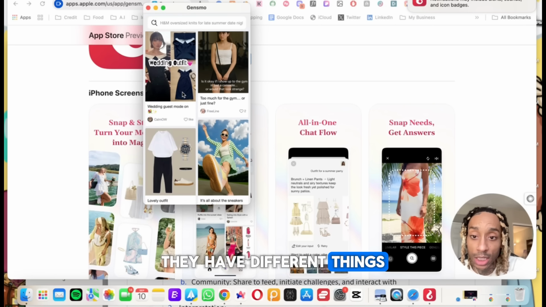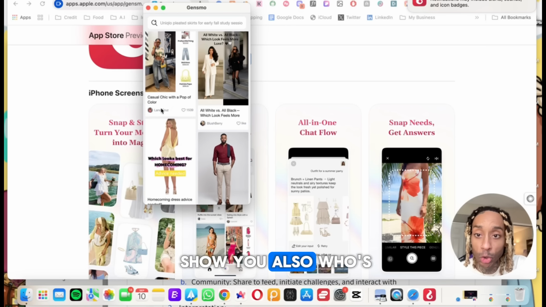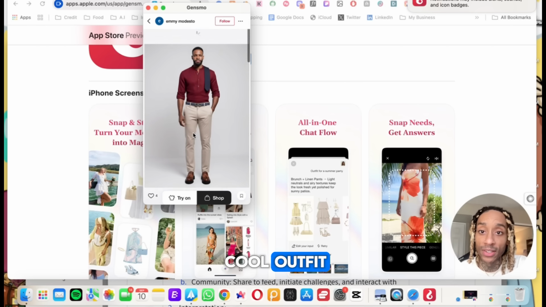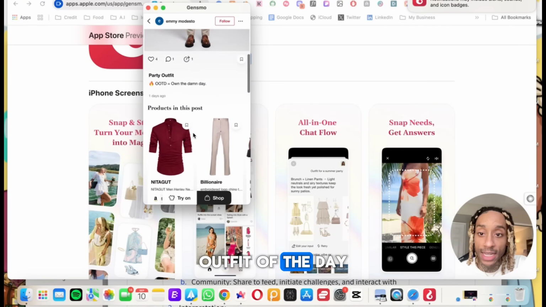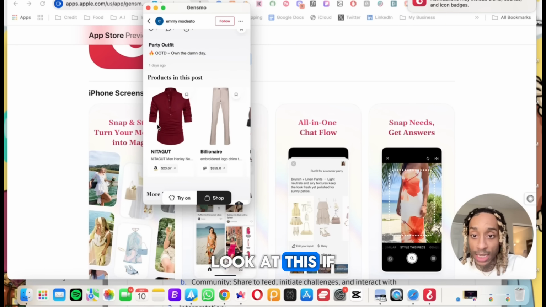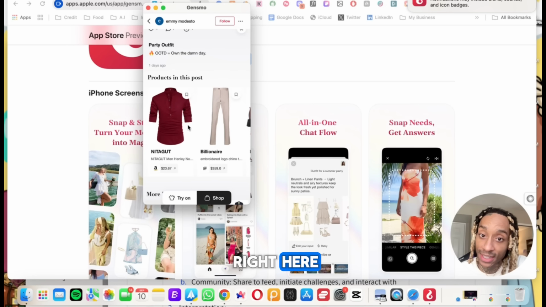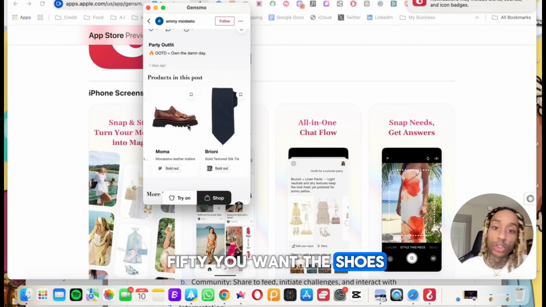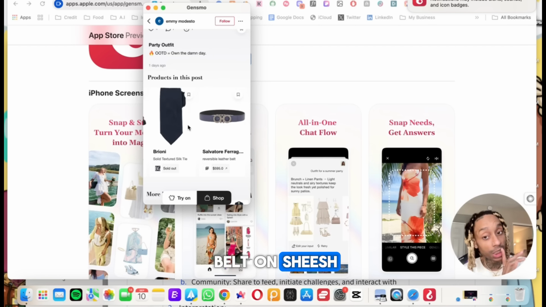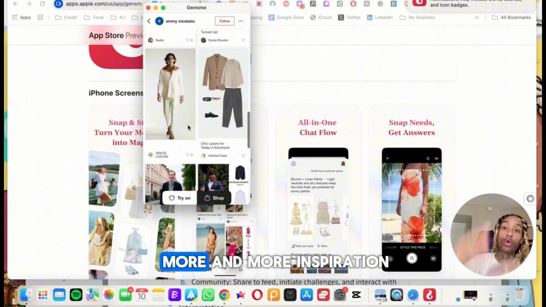Now look what's happening right here on the spot. They have different outfits you can try on, different poses, different ideas, and they show you who posted it. Let's say they got this dude here. He got a pretty cool outfit, outfit of the day. And it even shows you the products in the picture. If you want the shirt, you can get it from Amazon for 23 bucks. These pants cost $3.50. You want the shoes, you want the tie, it's all right here. You got a Ferragamo belt on. So you can easily shop any of these websites and they give you more and more inspiration.